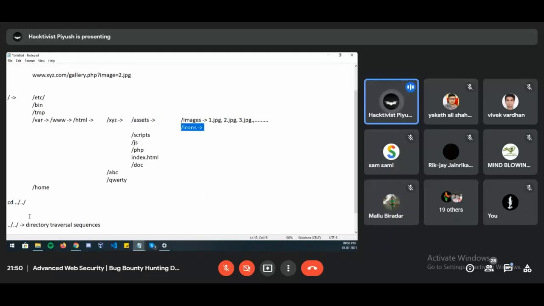Okay. You have to traverse back and forth in the different directories in the web application server. So you have to assume that you are going upwards, backwards in the directories, right? Right now, let's suppose if you are given the two dots, we are beyond the images folder. If you are given two more dots, we are beyond the assets folder. So it means right now we are in the XYZ.